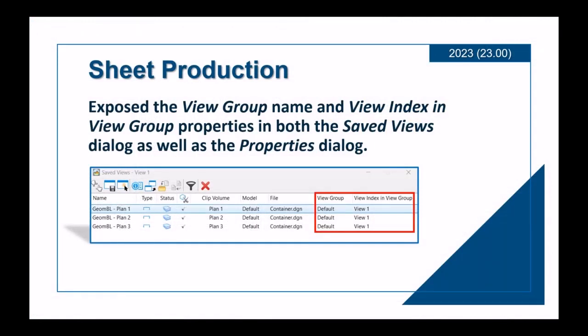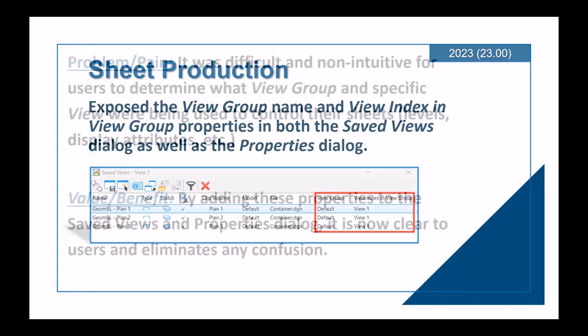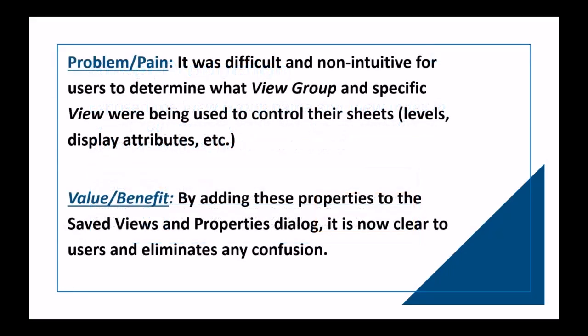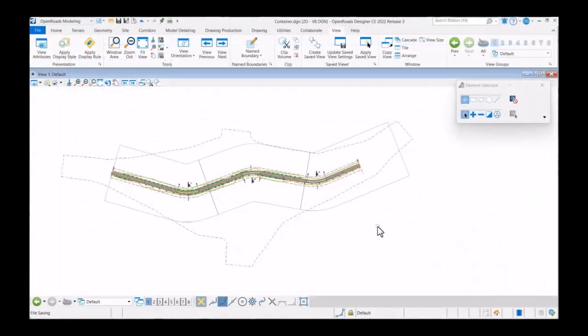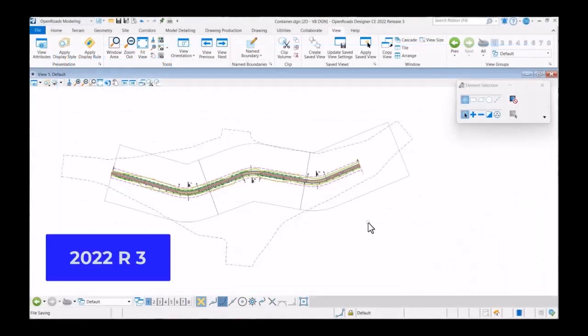Next, I want to move into something that's coming in the upcoming release, the 2023 release. This has to do with understanding where data is coming from when you create your sheet files. It's really difficult in the current releases to understand what's going on, and I think the best way to look at this is to actually look at an example.